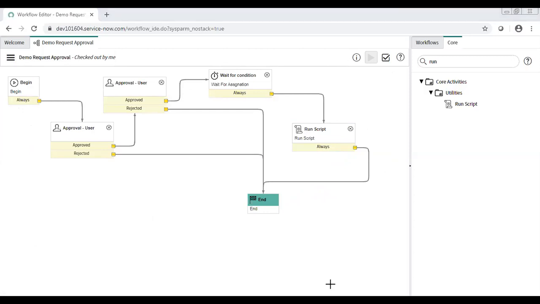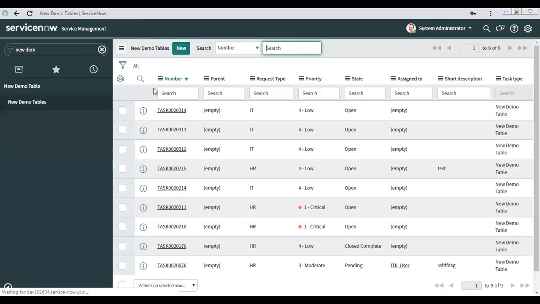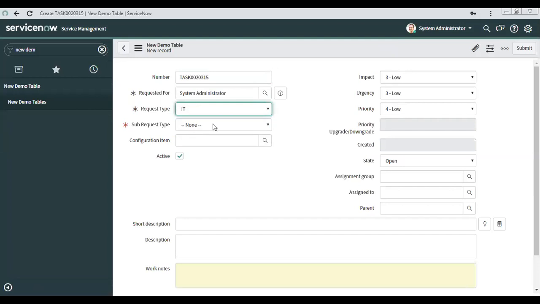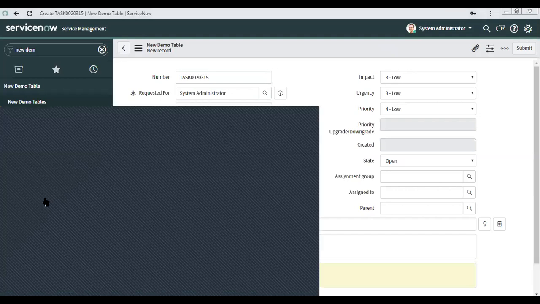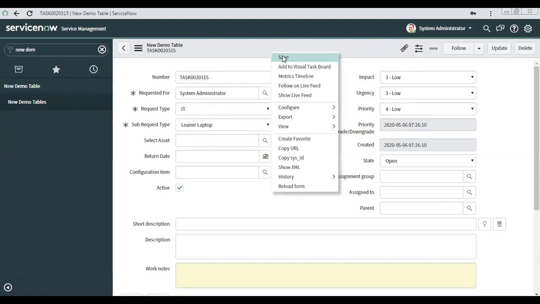So I will go to the request now. And let's submit a new request. We'll select HR, then I will select donor laptop, select maybe this one. So I will save it. Now if current, okay, I have assigned it right now itself. So I will assign it after approval.